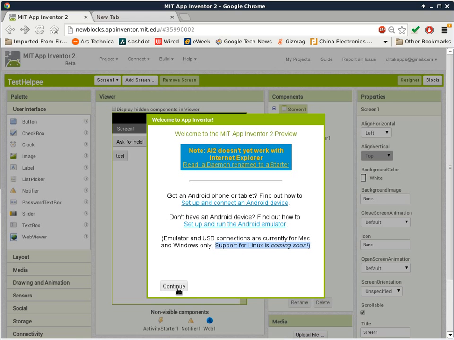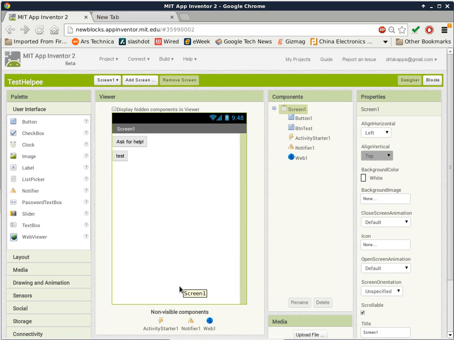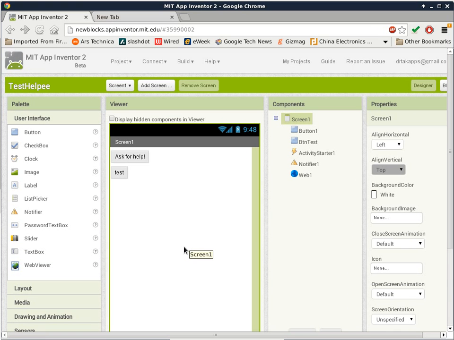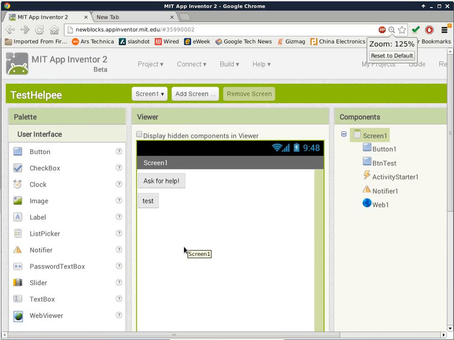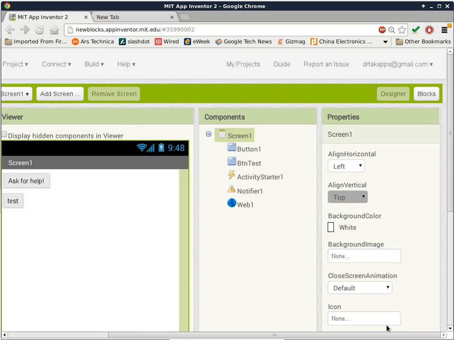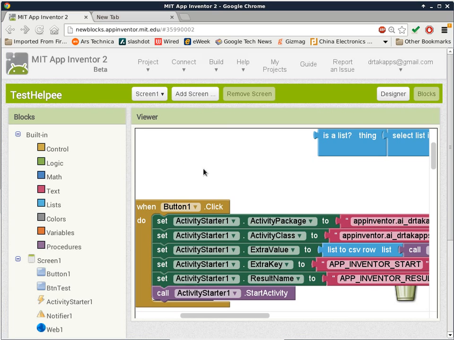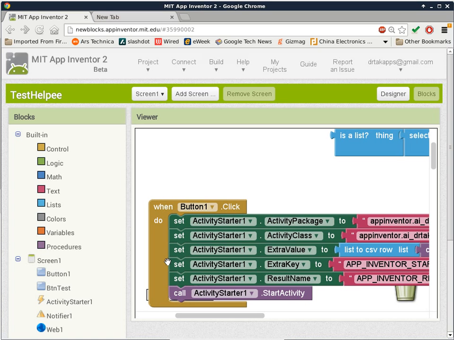So anyway, we're going to be fine. All right. So this is the app here. This is the helper. No, excuse me. This is the helpee, which is the program that is going to request help. So let me just show you what it looks like. In fact, I probably want to zoom in just a little bit so that we can see the code a little bit better. So I'm switching to blocks here. It has a button, and this is pretty much it.